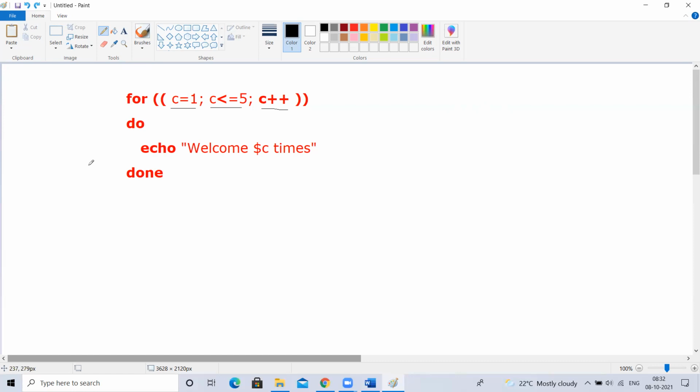Now, how many times do I want to loop it? That we have to tell here. So I'm saying the initial value of C is 1. This loop has to be executed until C is less than or equal to 5. This for loop has to be executed when the C value is less than or equal to 5. If the condition is true, what is the value of C? 1. C less than or equal to 5, true or false?